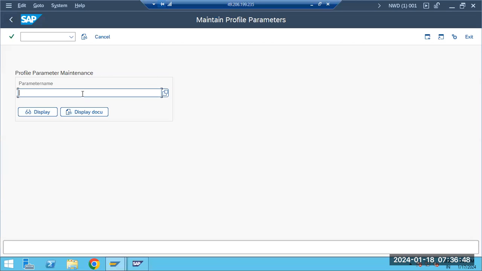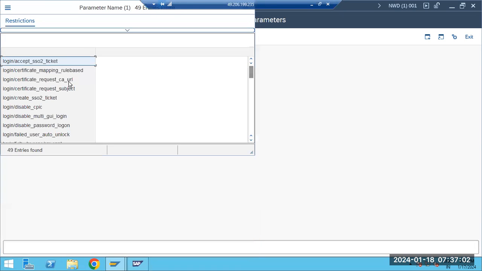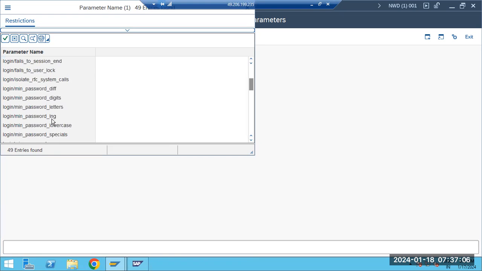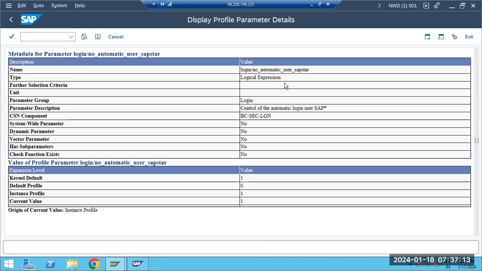In RZ11, if you want to change it, you can check the status whether it is a static parameter or dynamic parameter. Let's go back and check the parameter value again. Login slash. Let's see why we are changing only this parameter here. So the no_automatic_user_sapstar parameter value. Click on the display mode here.